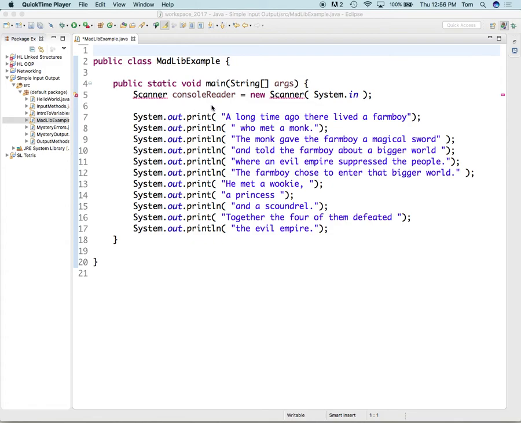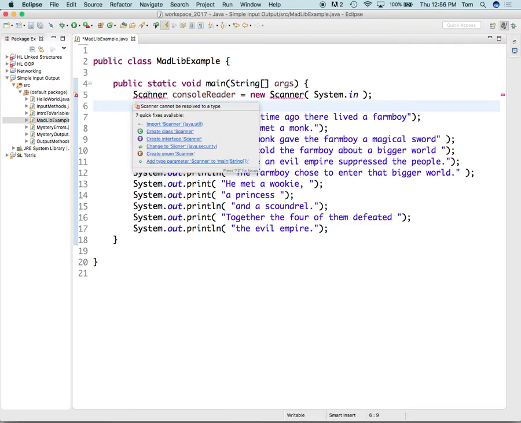Okay, so we're gonna give you guys an example of a MadLibs program. I've already started out with this where I'm trying to create a scanner called console reader, and then the rest of this is going to print out a story, and then we're going to convert this to be like a MadLib. I wanted to point out that you have Scanner here that is unrecognized by the computer. If I mouse over that, it says Scanner cannot be resolved to a type.